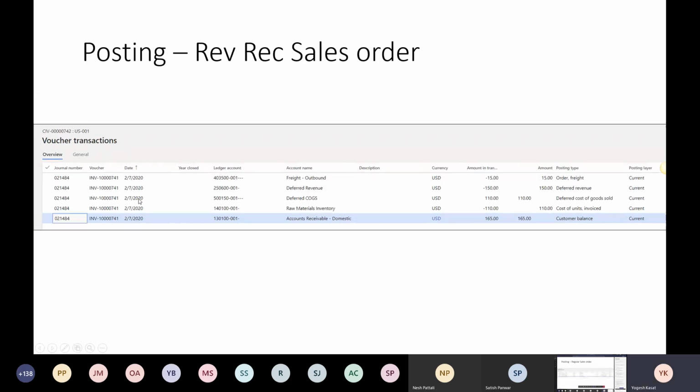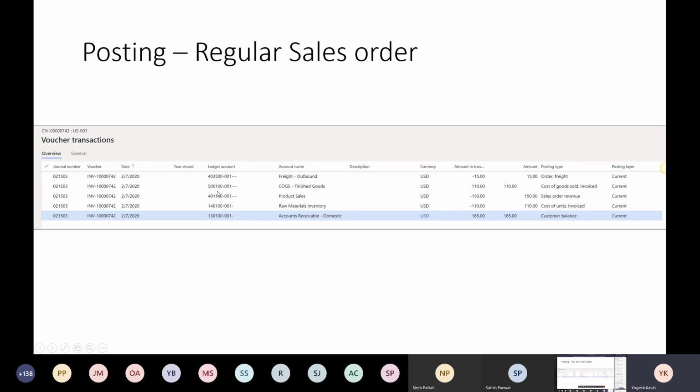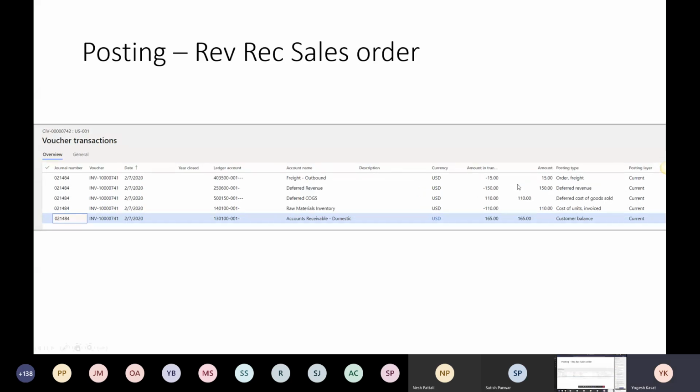With RevRec, what you're doing is pushing it to deferred revenue. As you see, the number on this account is 25 as compared to the previous one, where the sales was 4. So that also tells you that you're posting it to the liability section on the balance sheet, that you're pushing it as a balance sheet item rather than a P&L item.